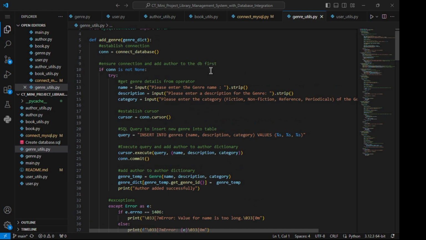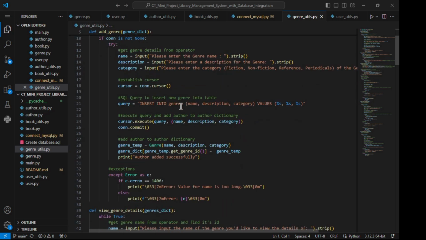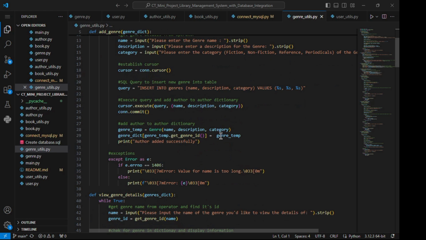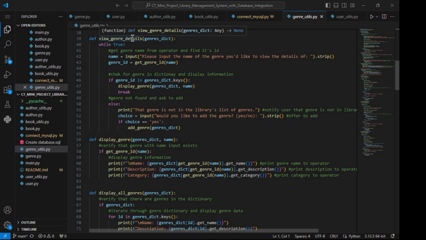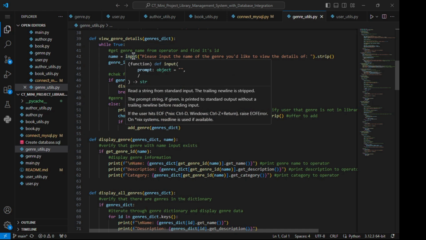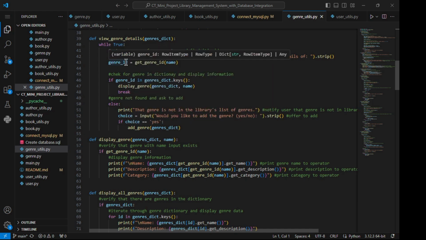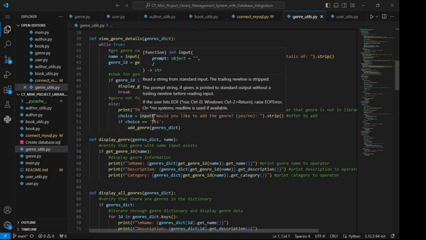We will start with add genre, where we get the name, description, and category from the user, insert those into our genres table, and then create a genre object to add to our genre dictionary. And here we have our view genre details function, where we'll get the name of the genre the operator wants to view, get the genre ID, and if the genre ID exists within our dictionary, we will display that genre's information. Otherwise, we will notify the user that there are no genres in the library, and we would ask them if they want to add it or not.